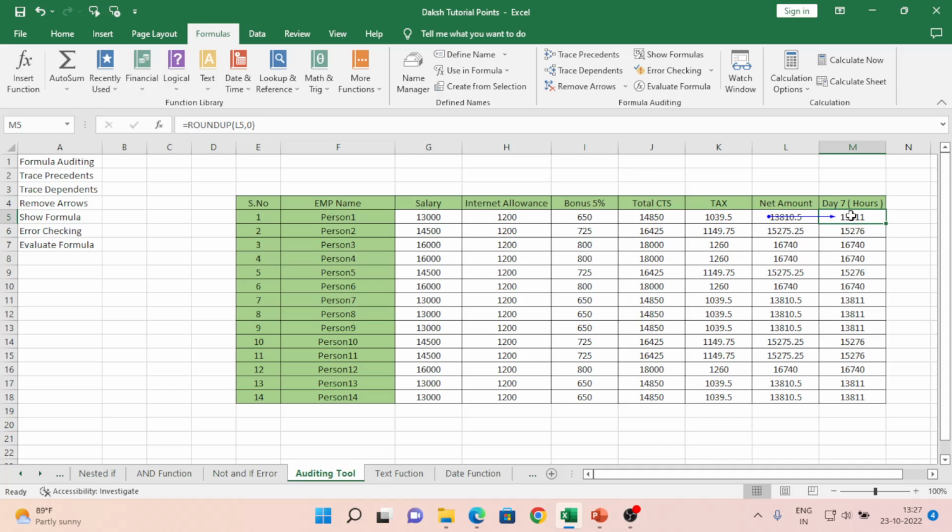So if you see, on the first click I have seen what formula I have put: the round up formula, which will convert any decimal point to its upper value, like 0.5 will turn into a whole number, and 10.5 becomes 11.